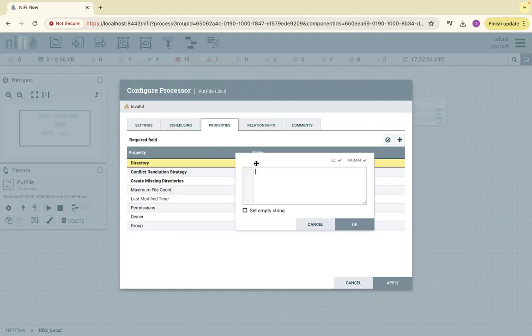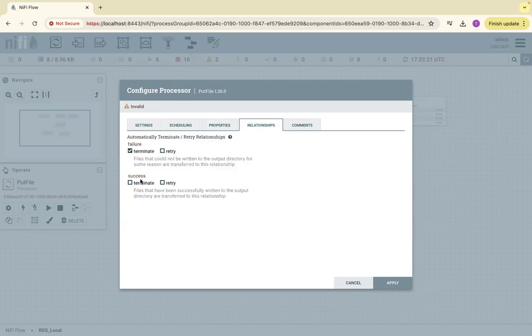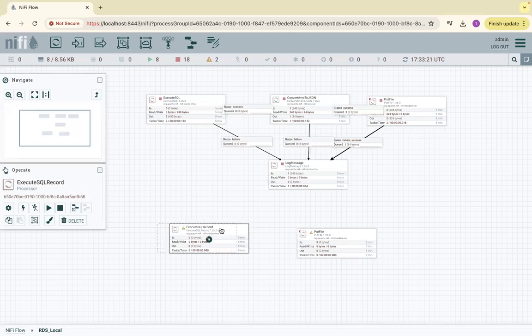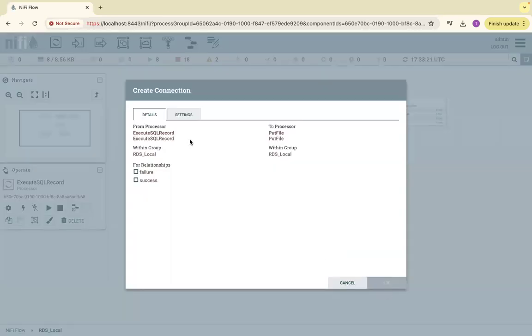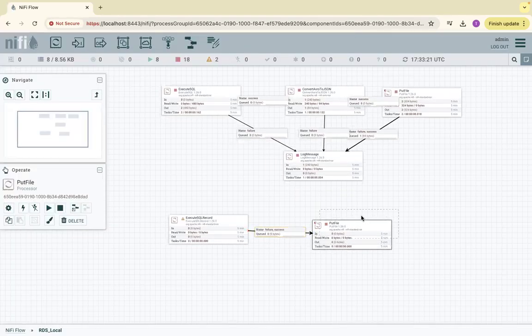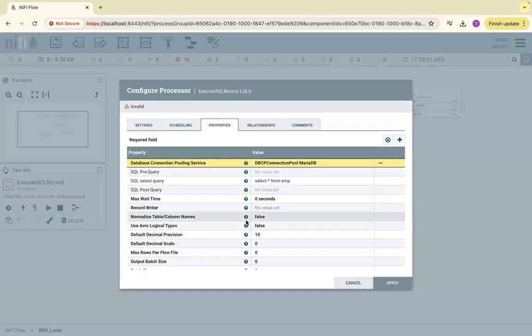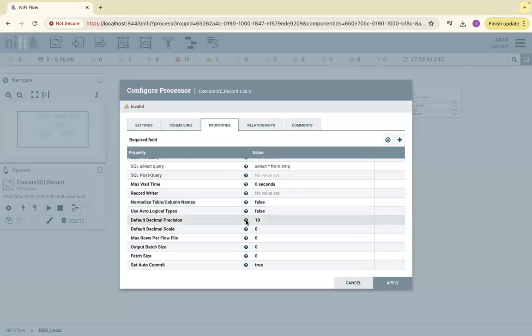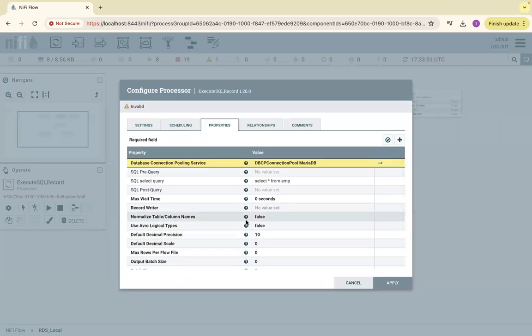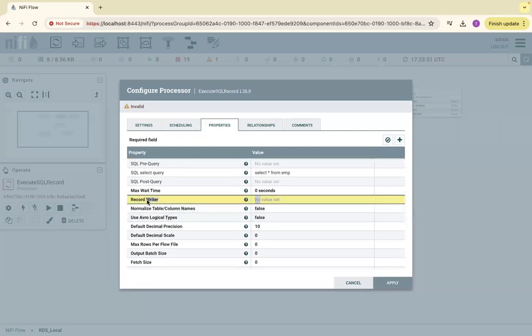configure, temps, terminate on success and failure. And this one, success and failure. So this process is good. There's no warnings, but this process has a warning that says record writer is invalid. Let's see what that is. There is a property that we missed, which is a mandatory one. Here is the mandatory one, record writer, which is empty.